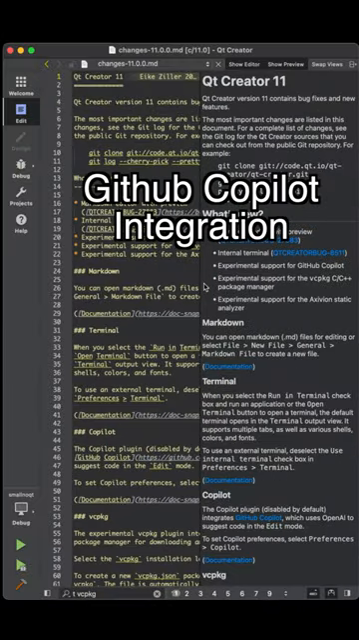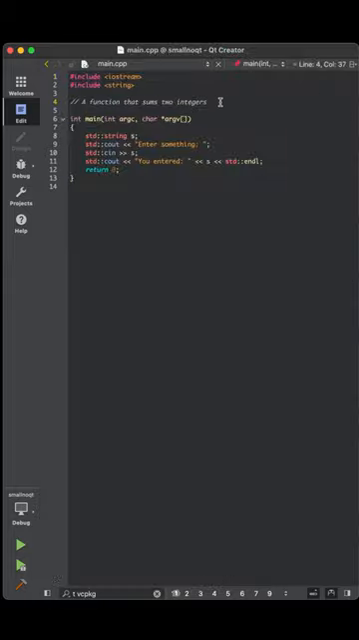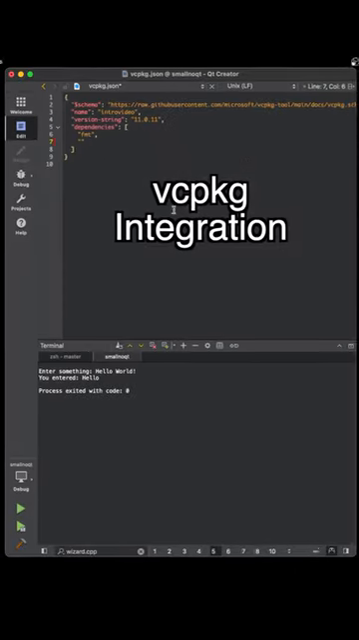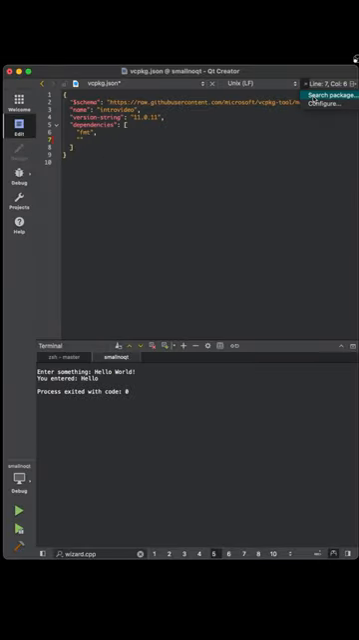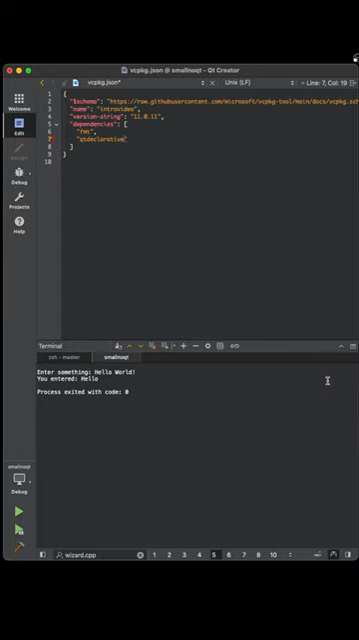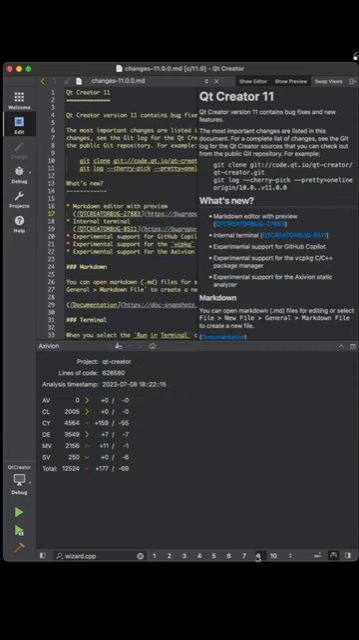Your own pair programmer comes with the new GitHub Copilot integration, which you can enable from within the plugin settings, where you will also find the VC package plugin, which helps you with adding countless third-party libraries to your project. Last but not least, our Exivion Static Code Analyzer integration helps you track down bugs and dangerous code constructs.